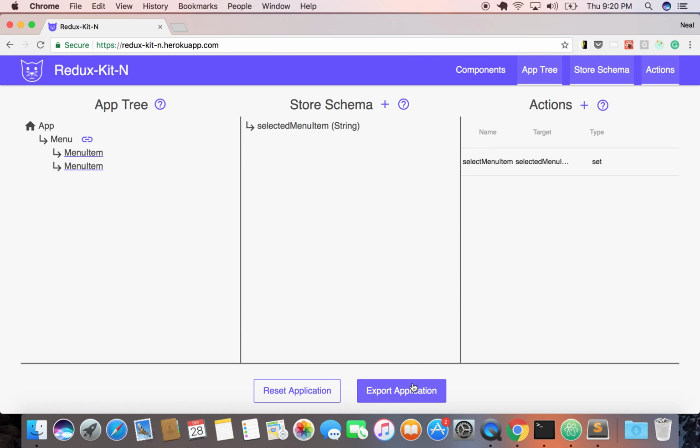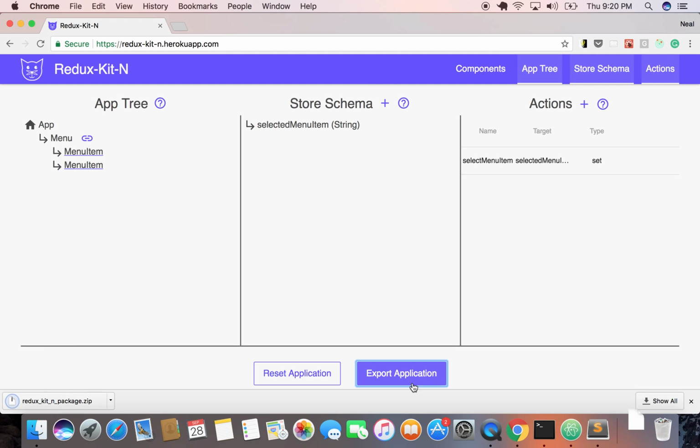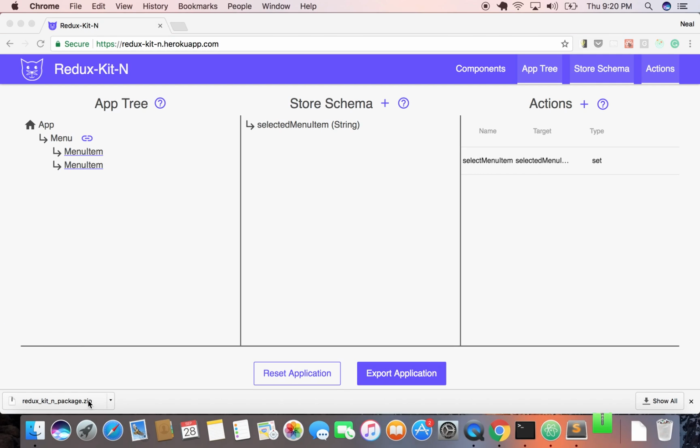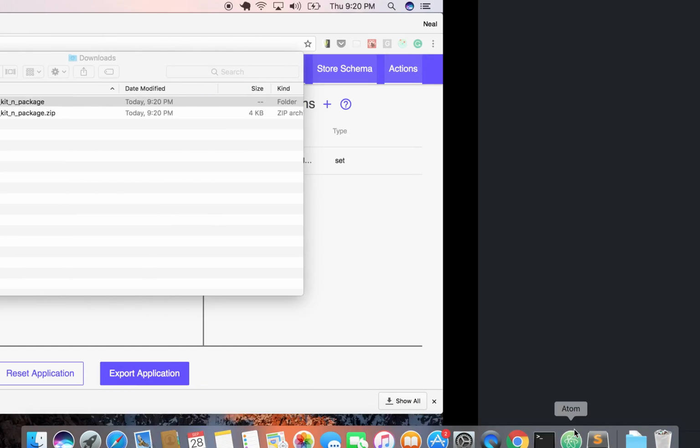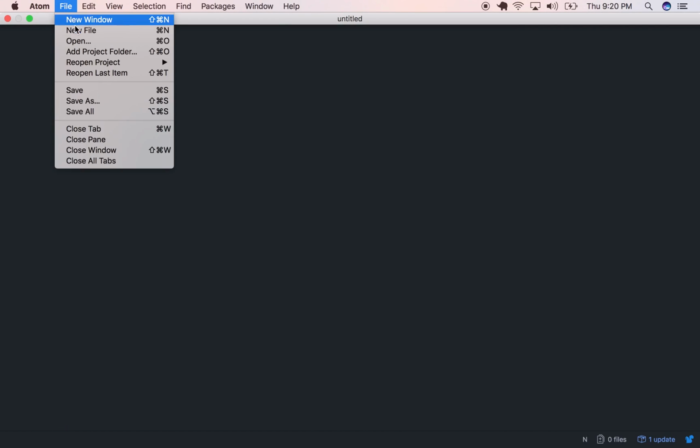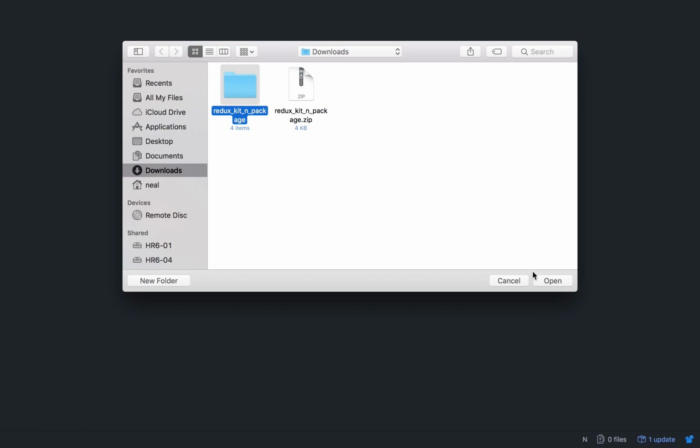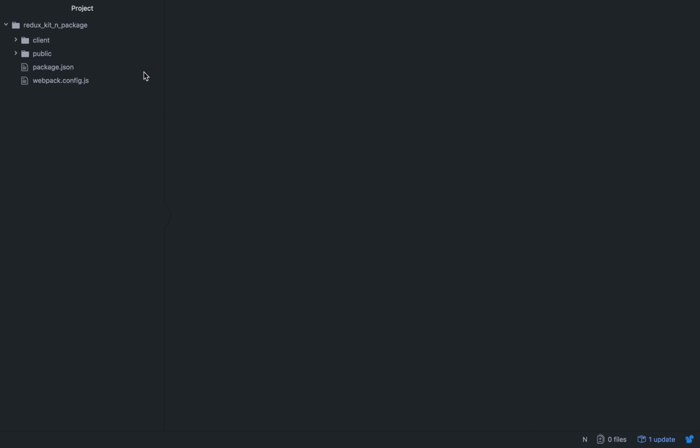Now that we're done, we can export the application, which is delivered as a zip file, which we'll open up. We'll open that in Atom. So we can see the files that were delivered. We have package.json, webpack, just some basic React Redux boilerplate. We also have an index HTML file.